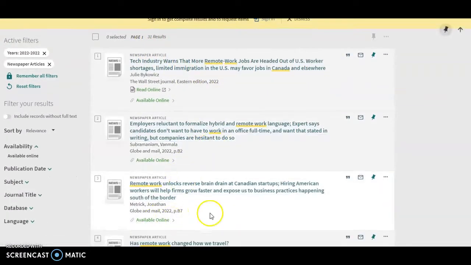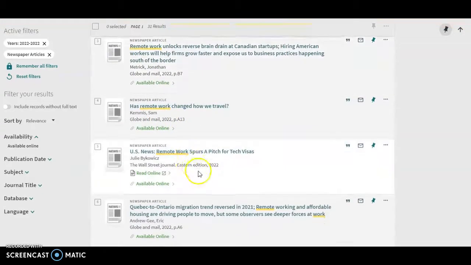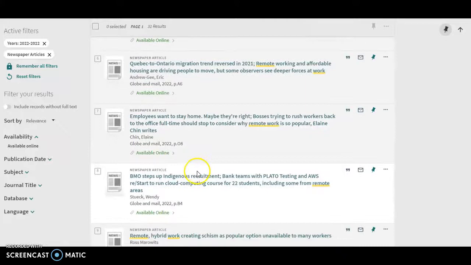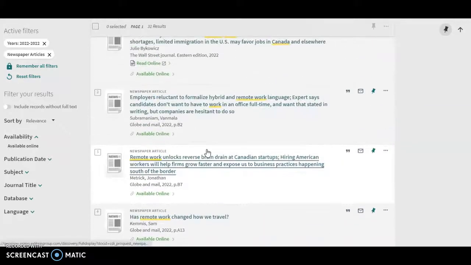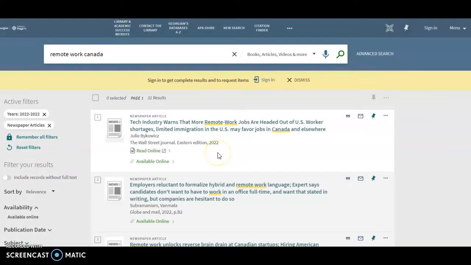Everything's from 2022. Everything is from a newspaper. Wall Street Journal, Globe and Mail. They seem to be the two most popular here, Canadian Press. So there's 4 pages worth of stuff to look through. You can find one that you like. And I am just going to pick the first one.